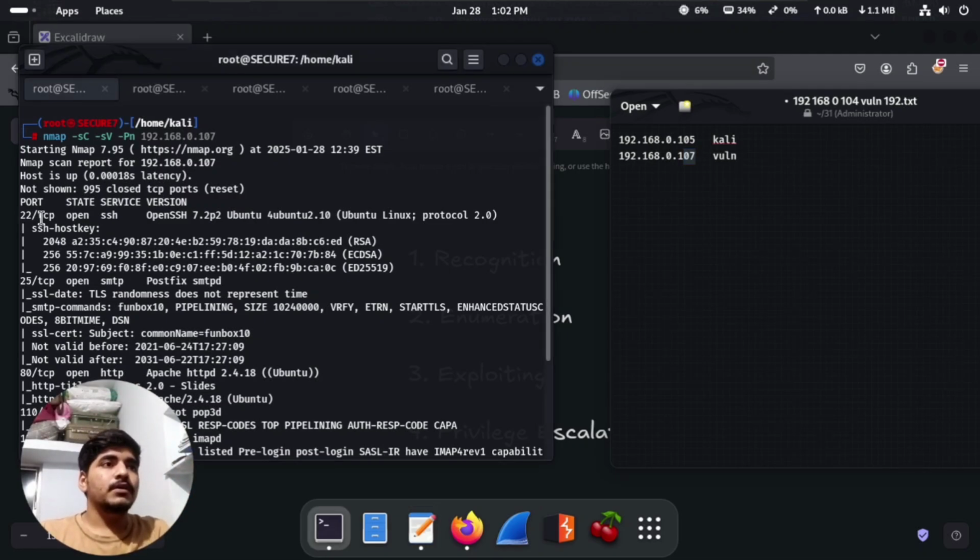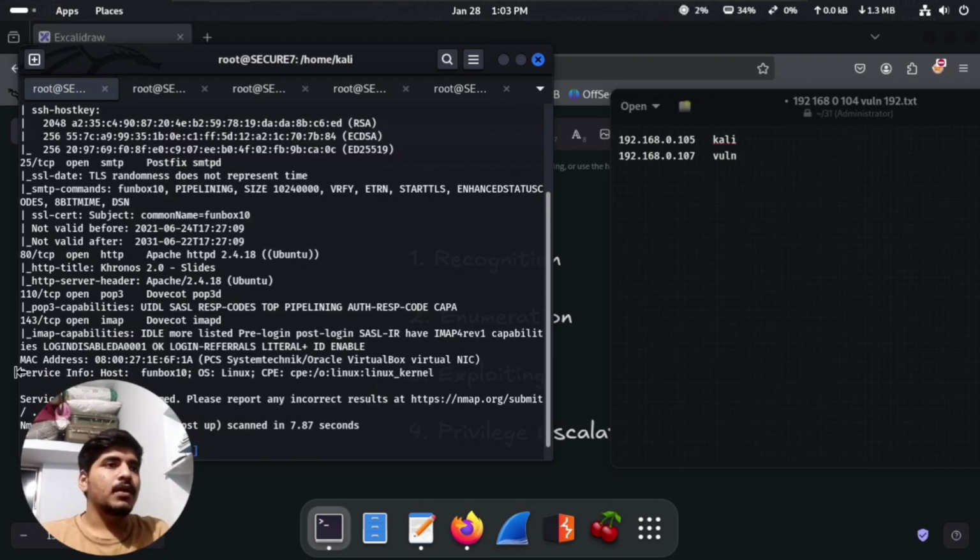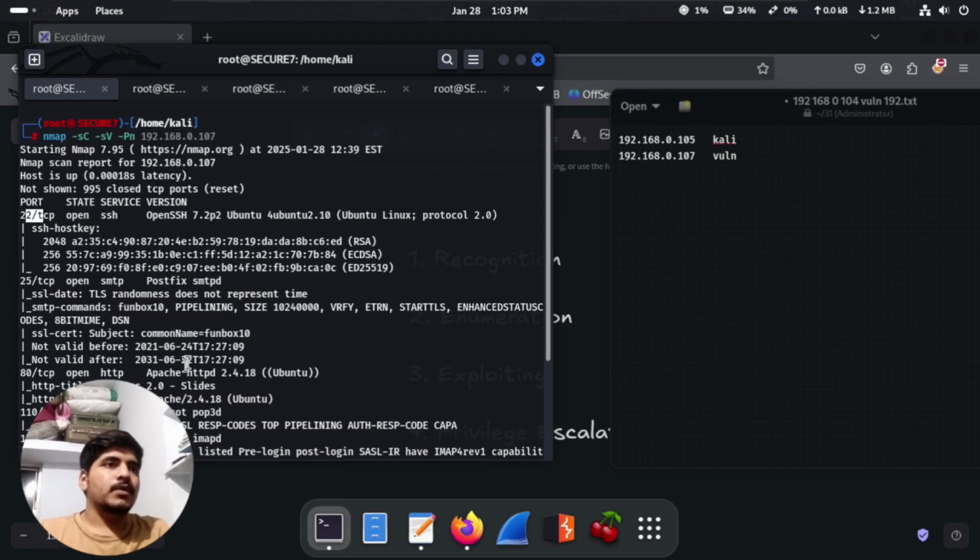So here you can see port 22 is open, which is SSH. Next, port 25 is open, which is SMTP, and next is port 80, which is HTTP. Port 110 is POP3 and 143 is IMAP, which are used for mail transfer protocols, likely not vulnerable. So here are port 22 SSH and port 80.